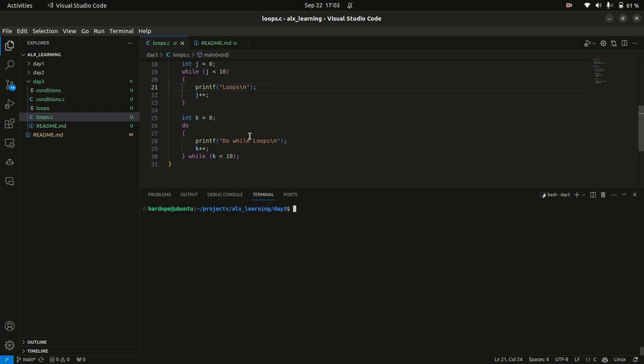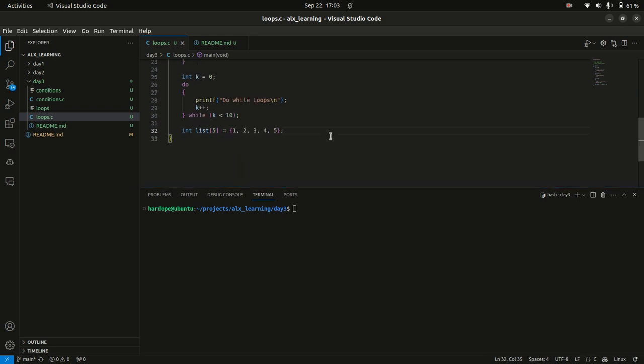You could use loops for several reasons. Let's see one of the reasons you could need loops. Let's say int list 5 equals. So now this is a list object type. This is a list data type.